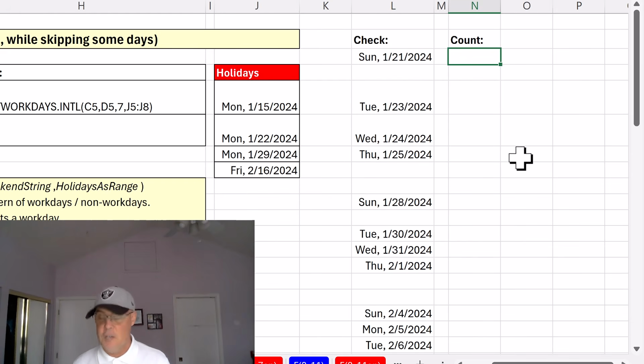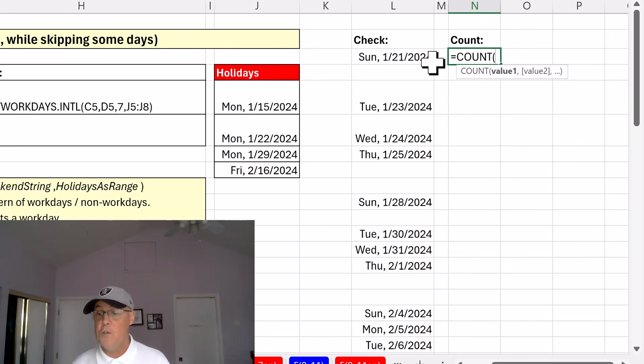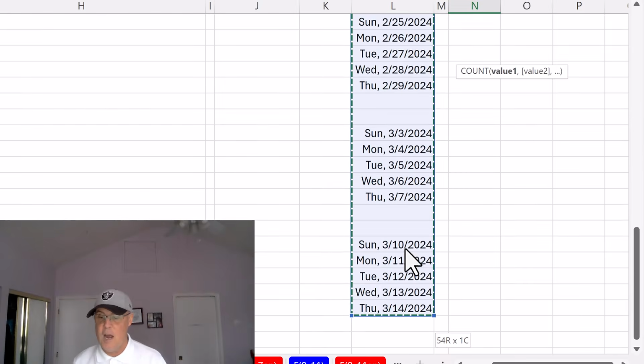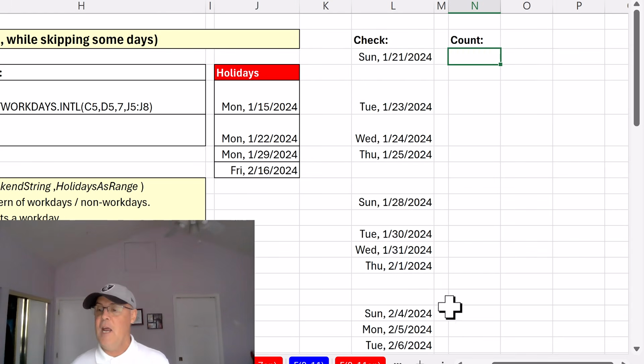Once I got rid of all the dates I don't want, those are date serial numbers, so we can use COUNT to count the number of numbers. Now notice I'm having to drag because there's too many empty cells. Control backspace and enter, and sure enough I get 38.